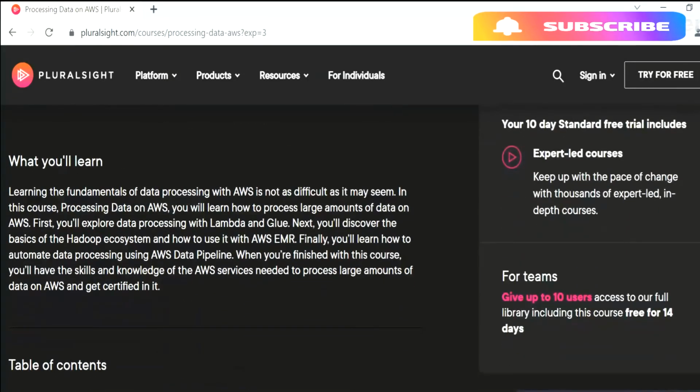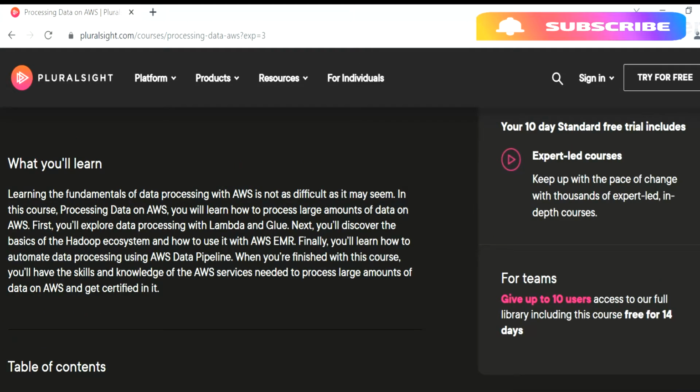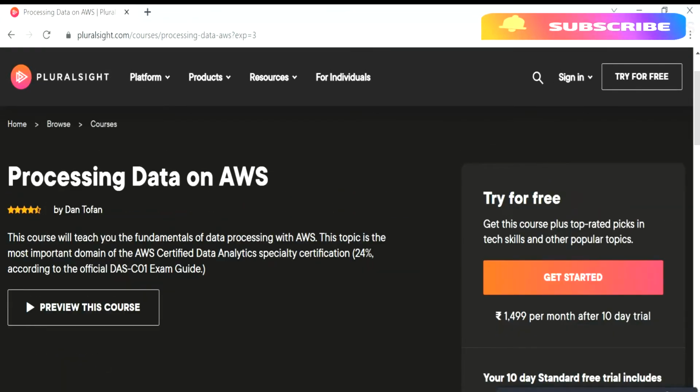Now, what you learn in this course? You learn how to process large amounts of data, and first you'll explore data processing with Lambda and Glue, and then you will discover the basics of Hadoop ecosystem and how to use it with AWS EMR. I think the point on how to process large amounts of data is very important in a data engineer's journey. And finally, you learn how to automate data processing using AWS Data Pipeline. And then after the course is finished, you'll also get a certification. So if you're planning to go for certain certifications or if you're planning to begin your journey in AWS, you can give this course a try.